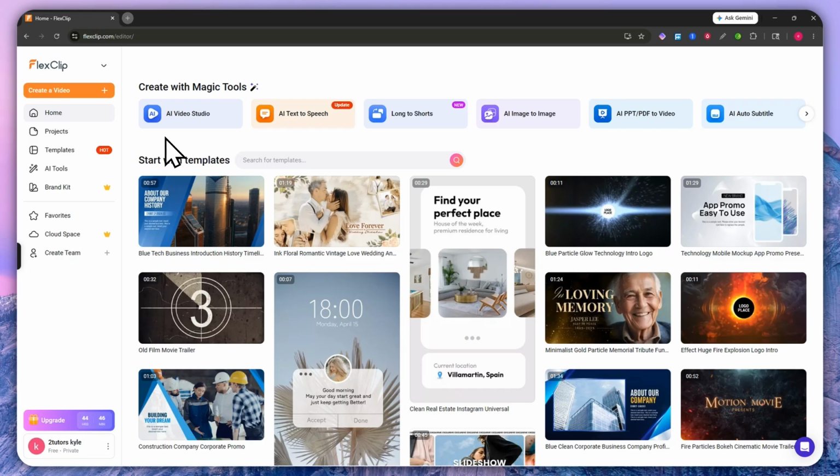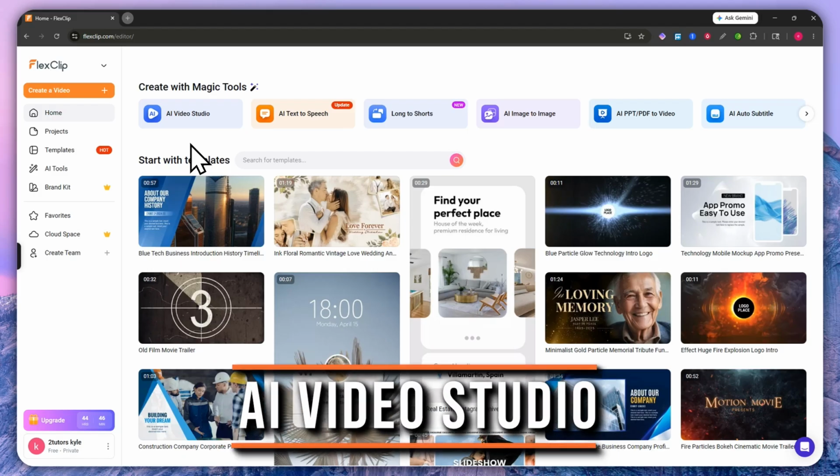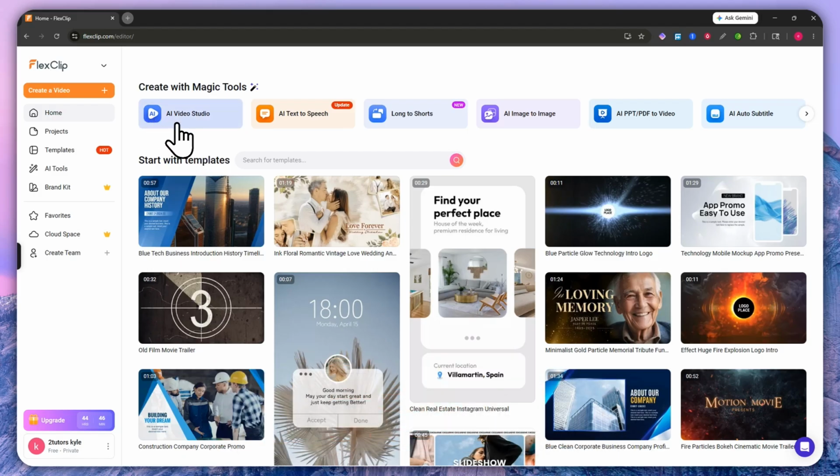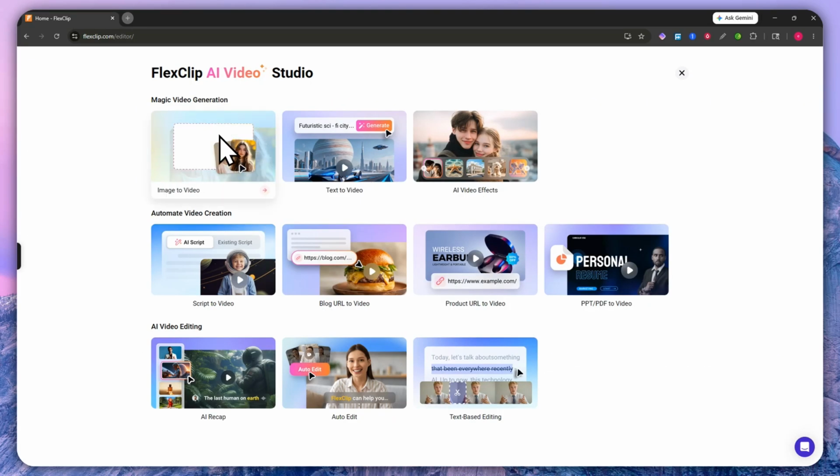So now we'll be starting off right here. Let me demonstrate the features or tools. First off, we're going to go into the AI video studio. So now we'll be clicking here. And in here, we have magic video generation, automate video creation, AI video editing, and more.